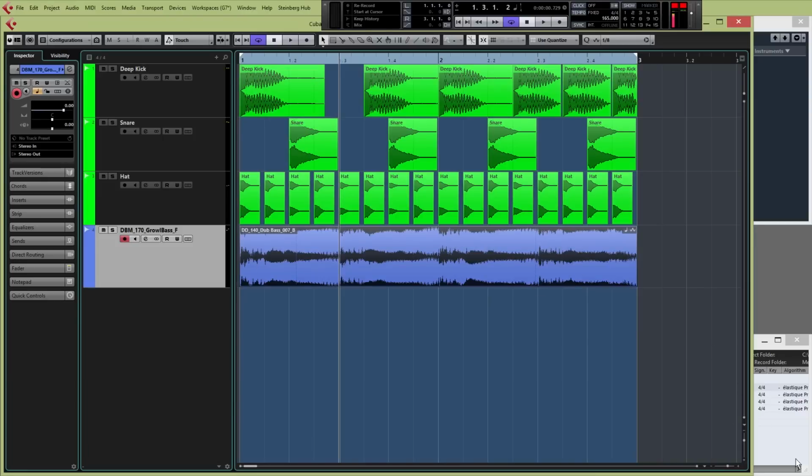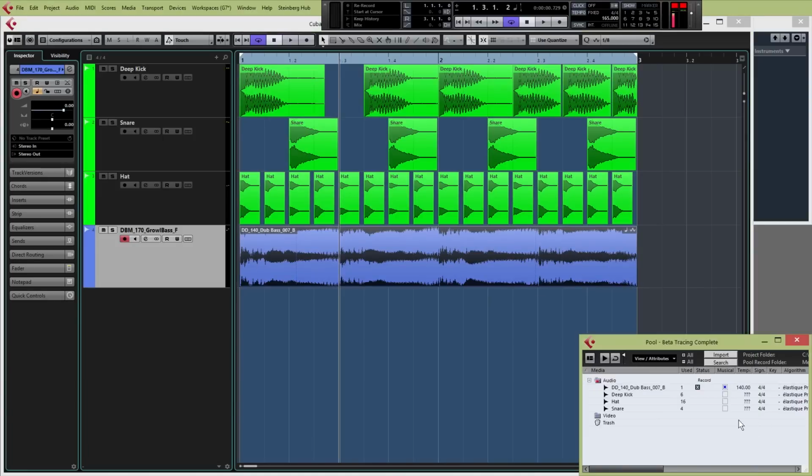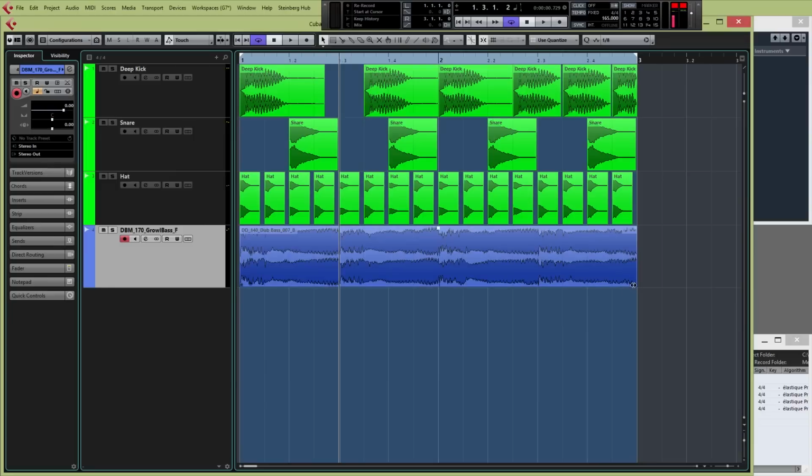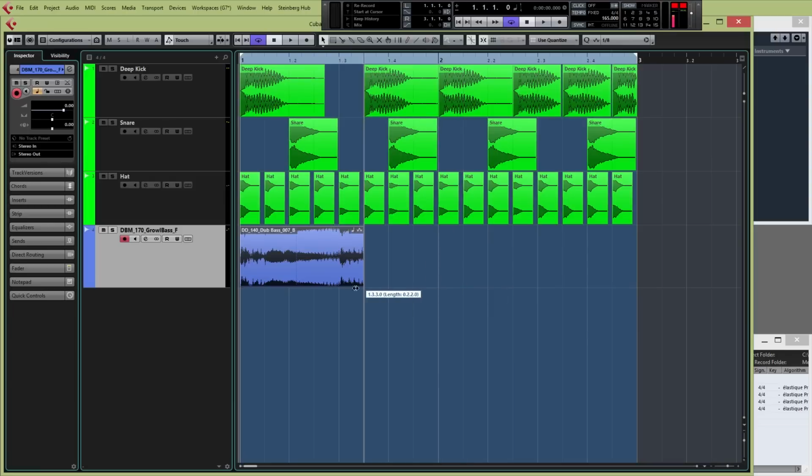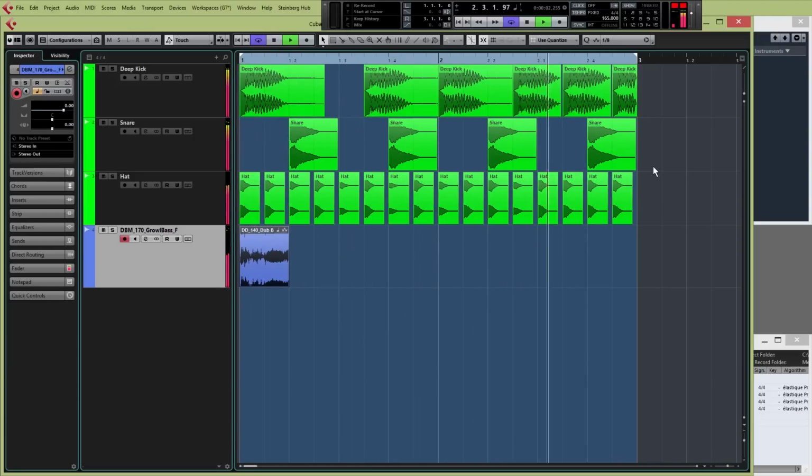So Cubase again has just automatically time stretched that. I'm just going to use the first note of this loop, so I'm just going to shorten this waveform, dragging in from the very bottom right-hand corner. So I've only got one beat of that bass line. And there we go, you can hear what that sounds like. So that's just the first note.